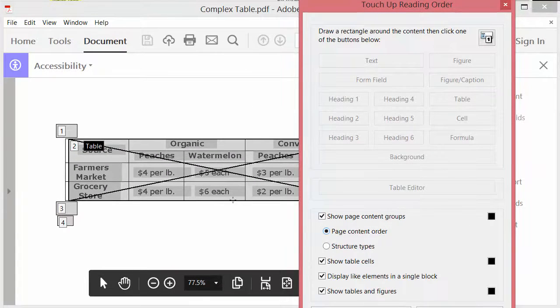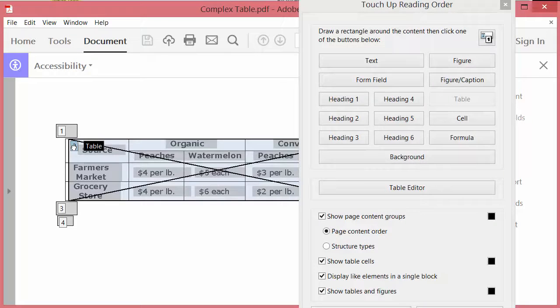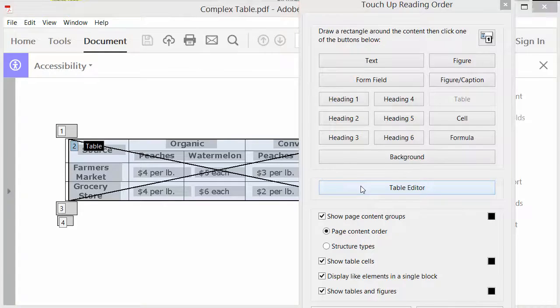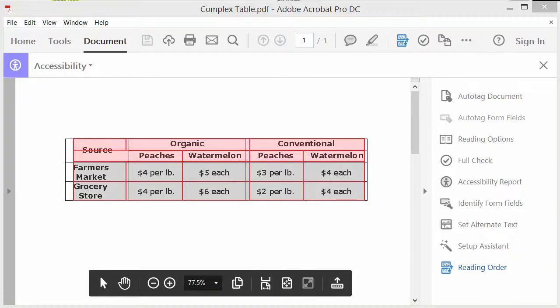Click any one of the cells in the table to select it and to enable the Table Editor button. Now that the Table Editor button is enabled, click it. A grid, typically red, will appear on top of the original table. Notice that this grid does not exactly match the size or the structure of the underlying table. Now we are ready to use the Table Editor to set the scope of each header cell.